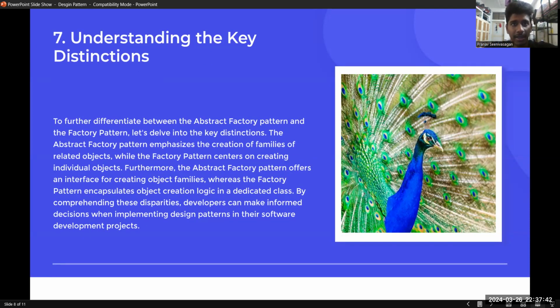So, for example, when we consider an example for this, we can say the abstract factory pattern is for creating GUI components for different operating systems, where each family of objects, such as buttons, text fields, etc., is specific to the operating system. In the factory pattern, we can take an example of creating different types of vehicles, such as cars, bicycles, motorcycles, where each factory method creates a single type of vehicle.